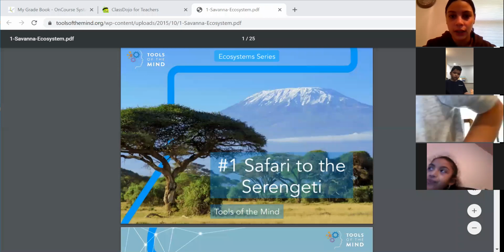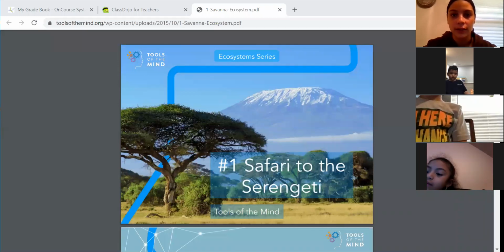So we are going to a new ecosystem today. Let me go ahead and share my screen. We just came from the prairie ecosystem where Jack and Annie went to the ghost town. And now we are going to the safari, the savanna.